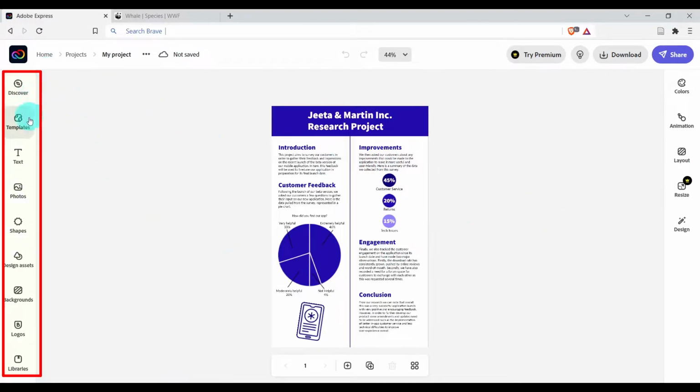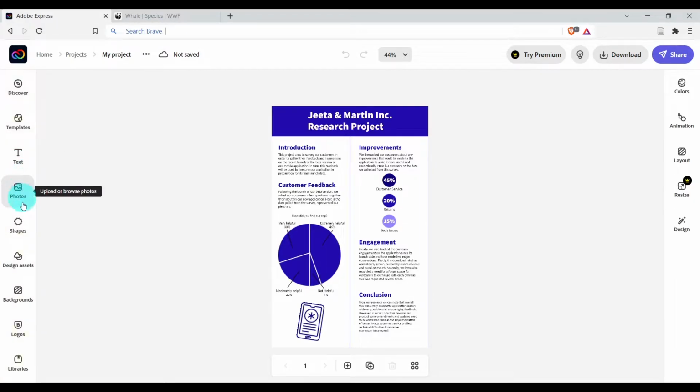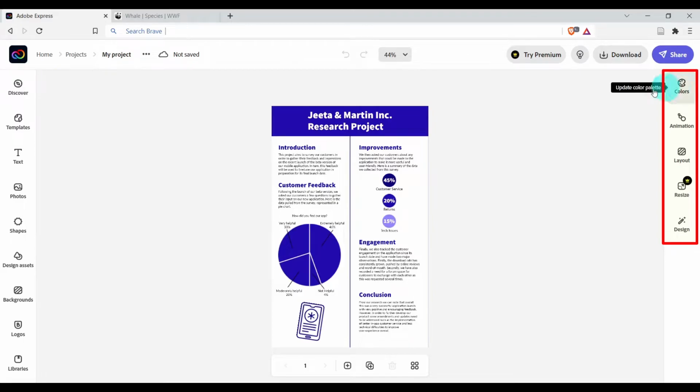On the left hand side, you have tools that can help you put text, photos, shapes on this infographic, and once you have put them on the infographic, on the right hand side you have tools that can help you change them. Say for example, if you put text on the infographic, you can then change the color of the text using tools on the right hand side. So this is the general outlay of the tools on this site.